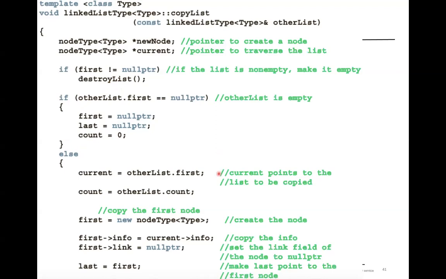If it's not empty, first we're going to copy the first pointer so that the current pointer points to the first one. We're also going to get the count. Then we'll create the first node. Essentially, trying to make a copy, and then we'll copy that very first node. And then the last pointer of this new list we're constructing is pointed to the very first node. So it's like we're constructing a new list.